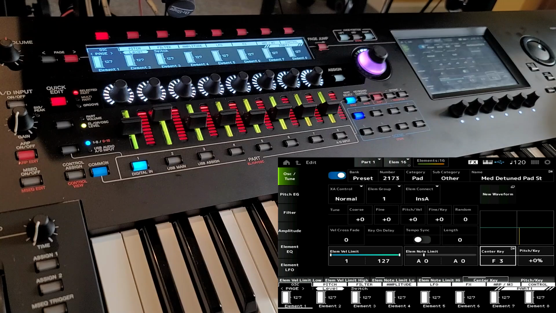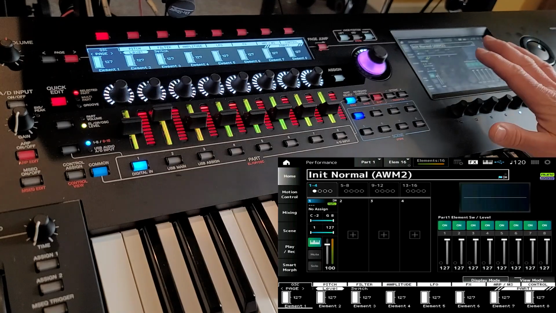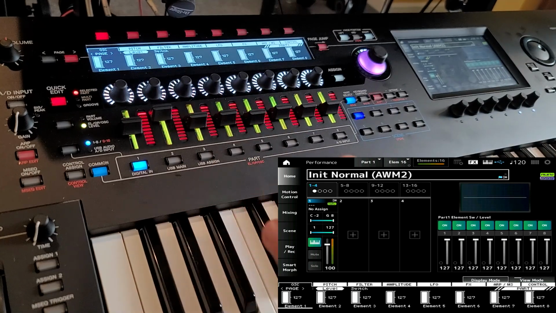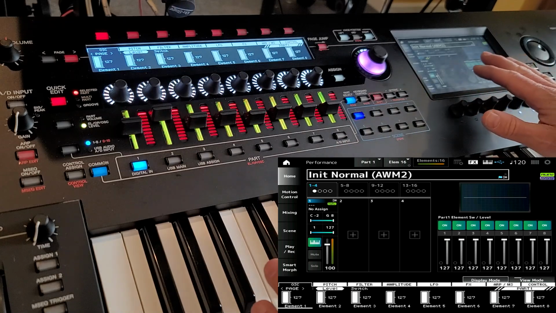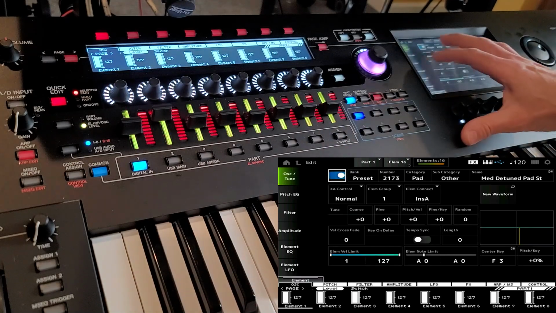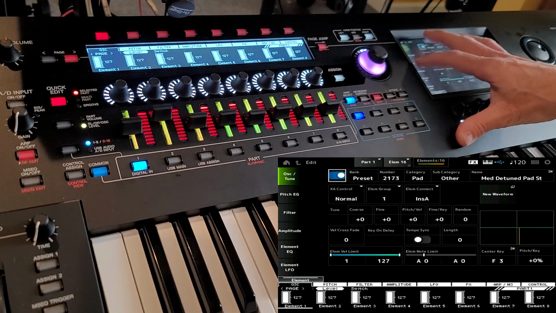Now the nice thing about this is if we go back to the performance, this is still just one part. Now of course on a MODX or original Montage, we would have to use up 2 parts for this. We wouldn't be able to fit this all into one part because we only have 8 elements per part. So let's go back into the edit here and we can go maybe, ooh, how about the filter?